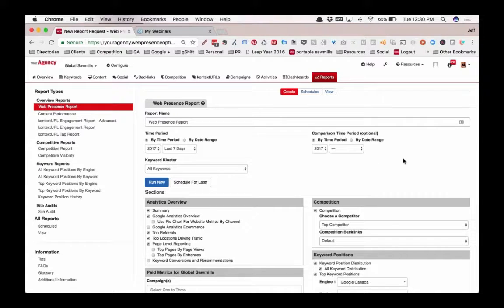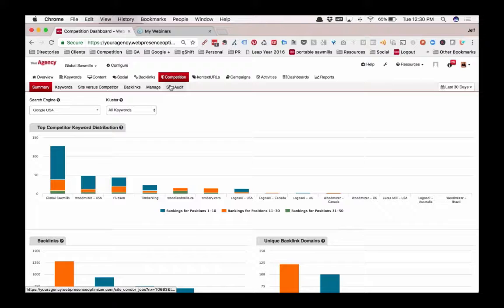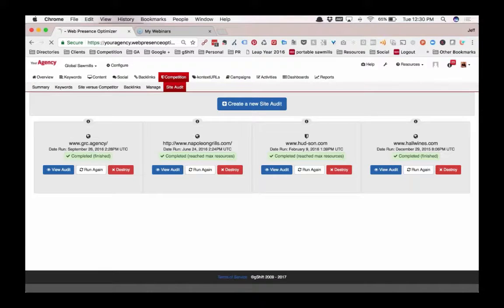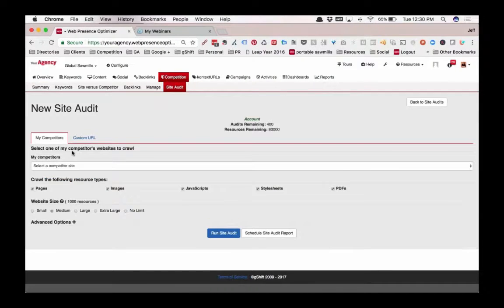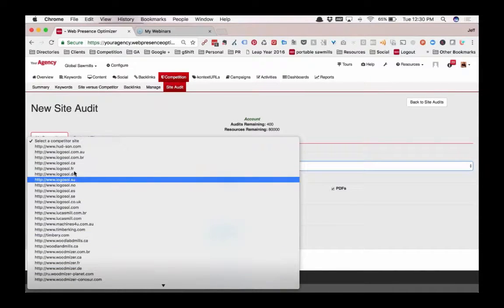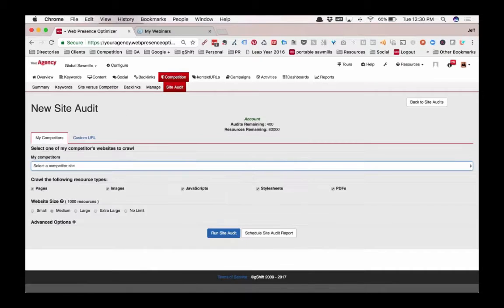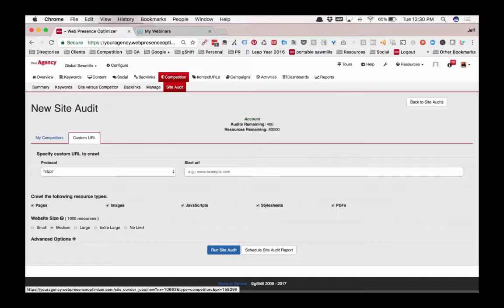There was another question up here about the audit. Can we use the audit for competitor sites? Absolutely. The audit is actually available under the competition section. So when you go to the competition section, you see site audit. When you go to create a new audit, you have the opportunity to select the competitor site that you want to run the audit against. So those are automatically populated, or you can again add in a custom URL. So there's really no limit to which domains you can run an audit on.